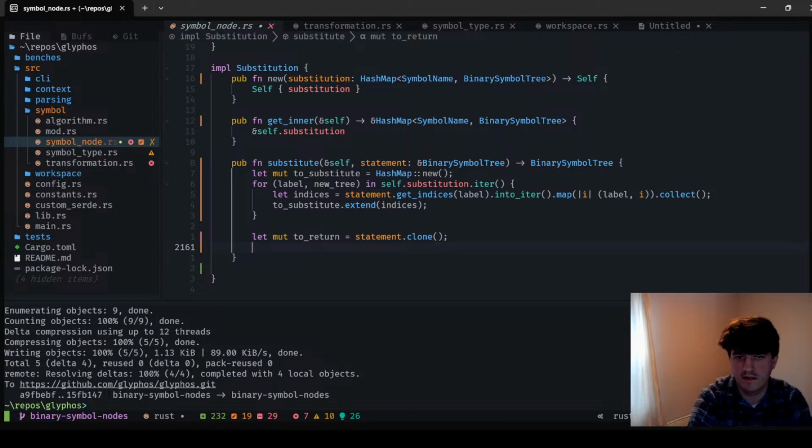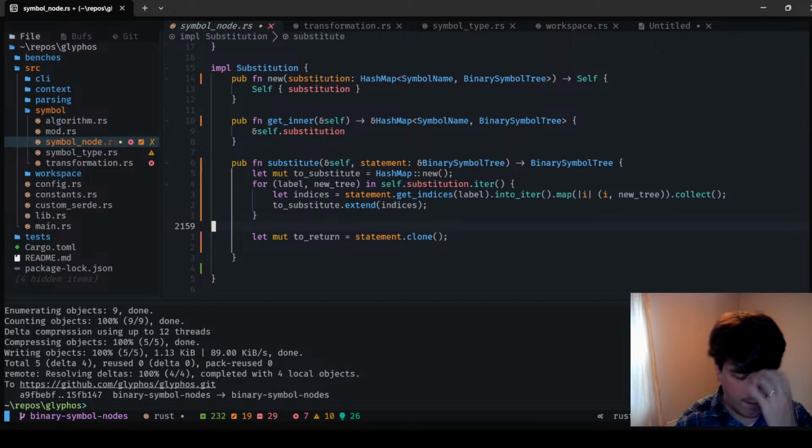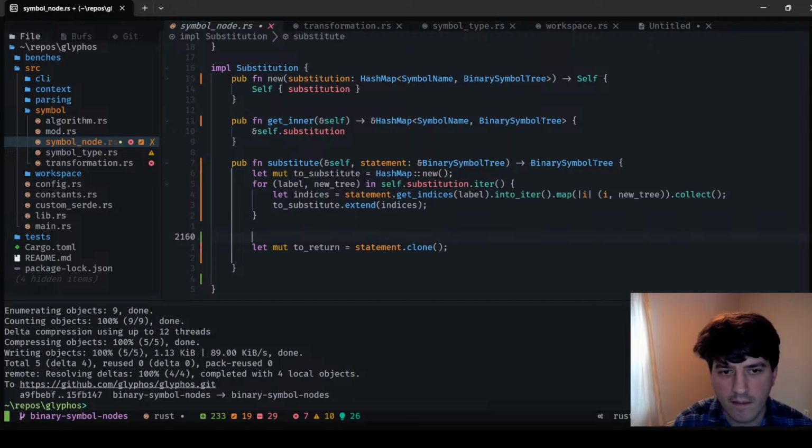Okay, so now, wait, that's not right. We want it to be a map from i to new tree. We're still constructing a map, which isn't thrilling from a speed perspective, but I don't really see how we do it any other way.